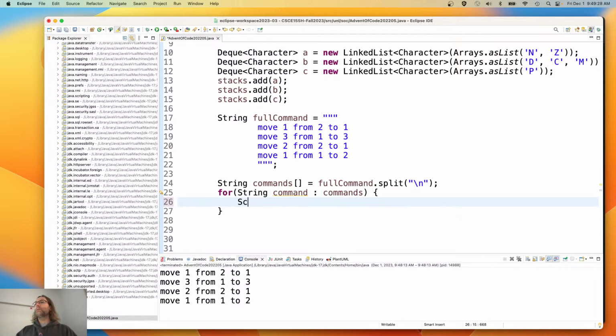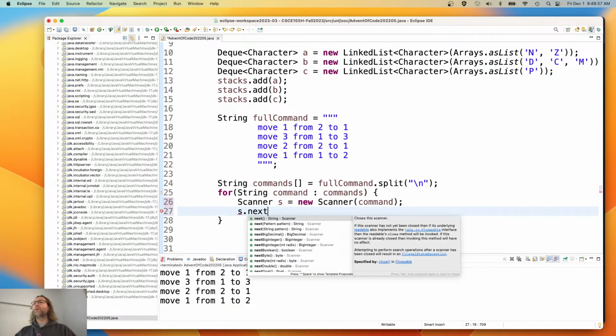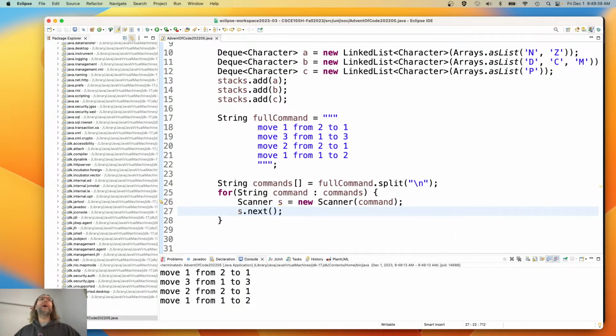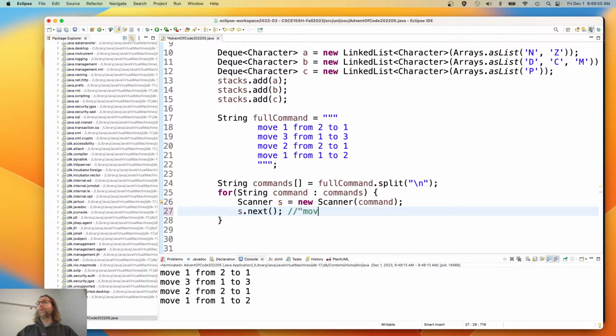I could use a scanner. Scanner s is equal to new Scanner of that single command. Do I really need that move? No. So I could throw away that first string, move, and by default, by the way, white space is your delimiter. Then I want an integer, so int numCrates, or whatever, is equal to s.nextInt.